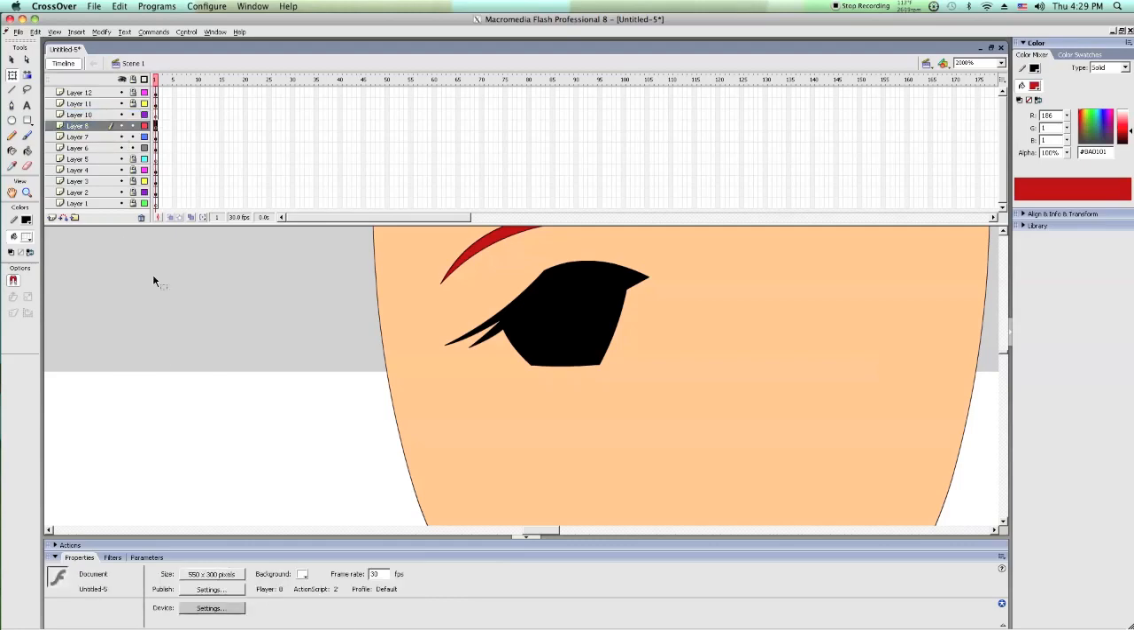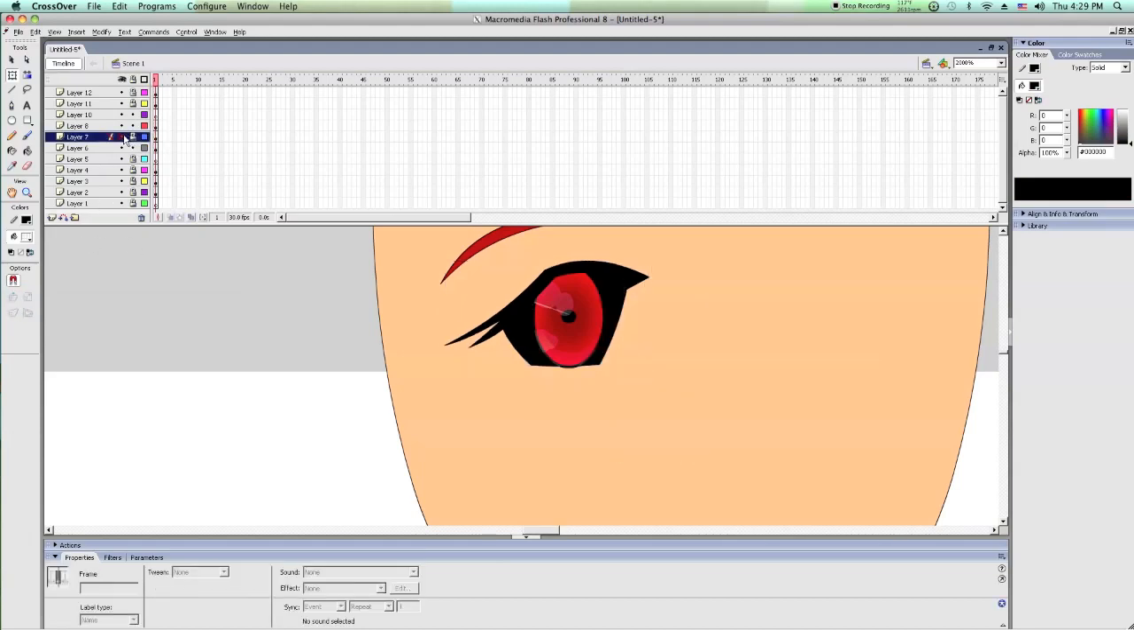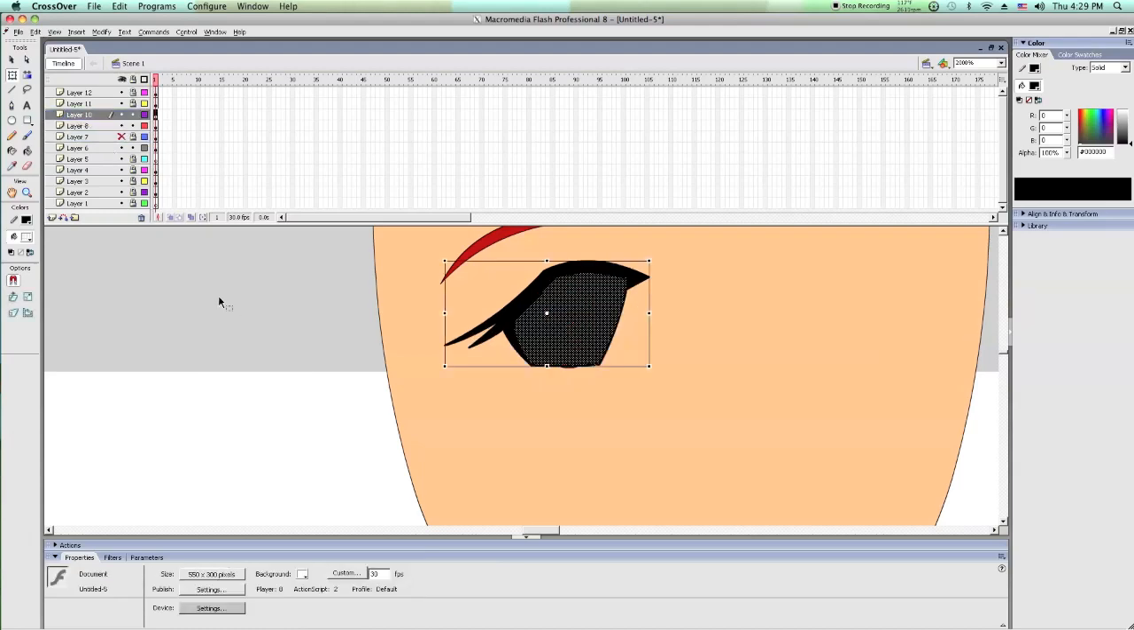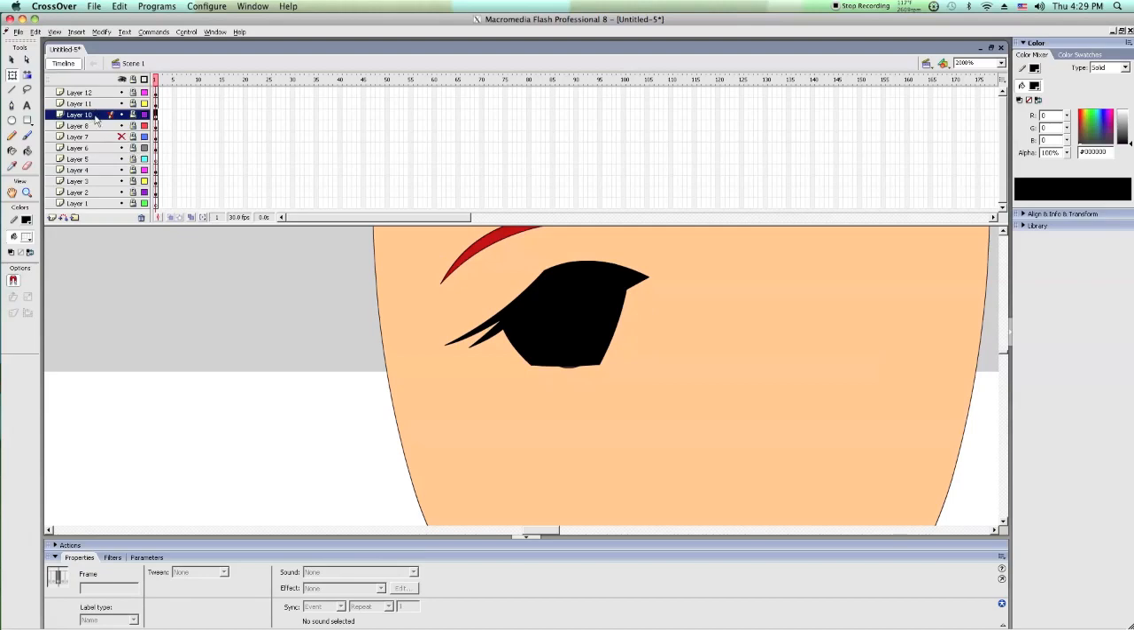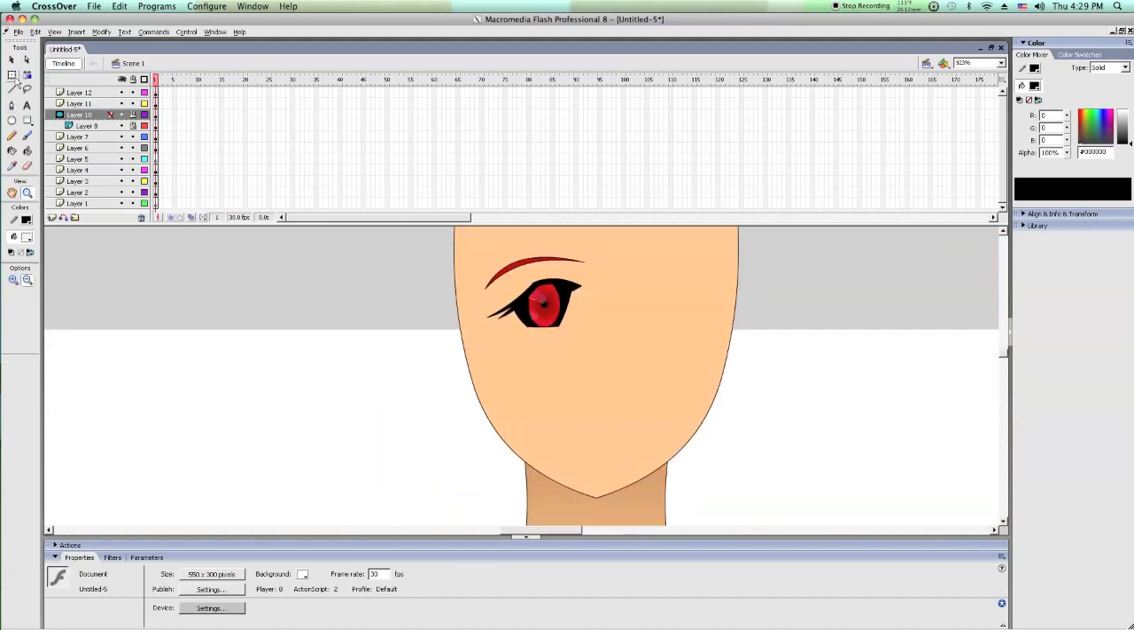Paste the iris into the second layer. Then the third layer. And then when you mask it, mask messed up again. Okay, there we are. It looks kind of funny because it's out of place.